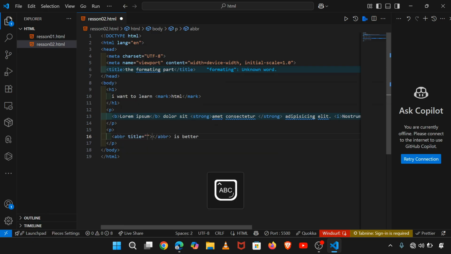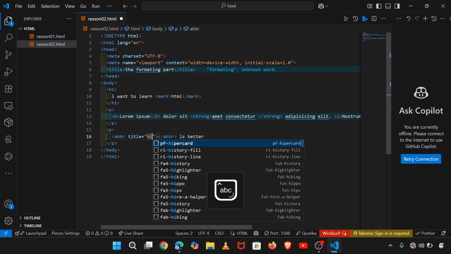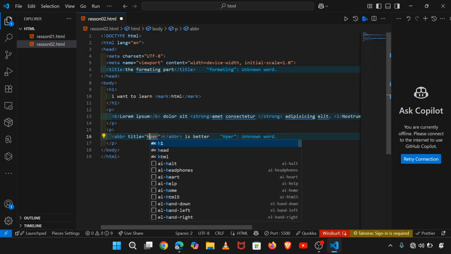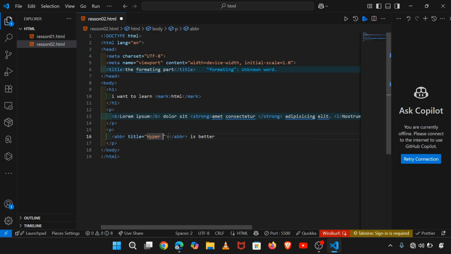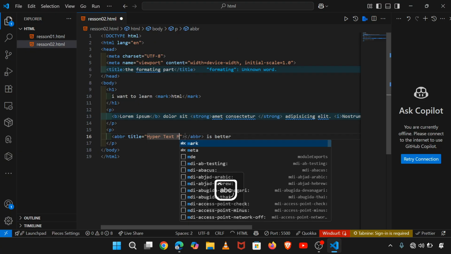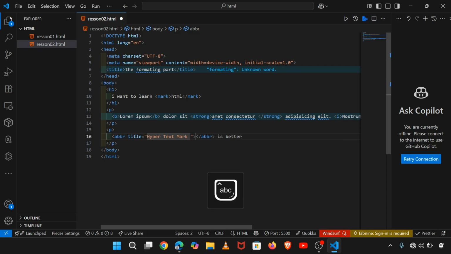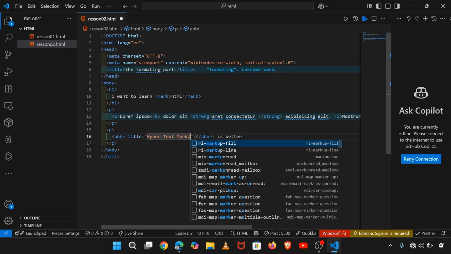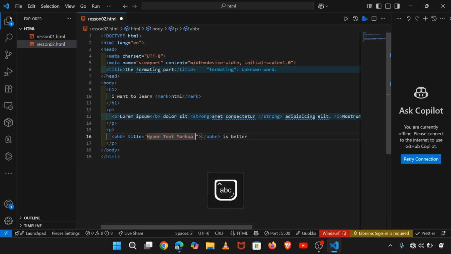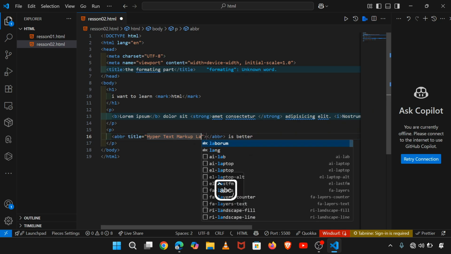The title will say hypertext markup language.